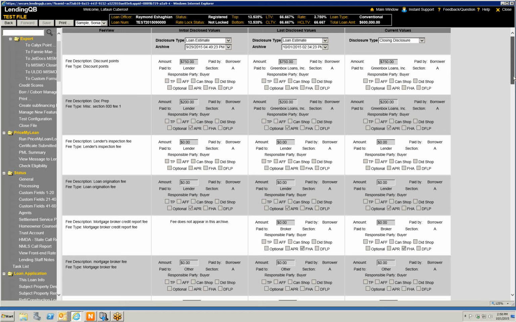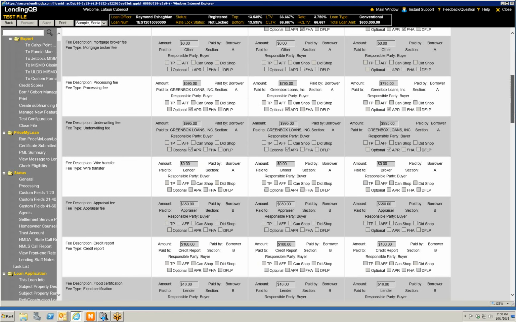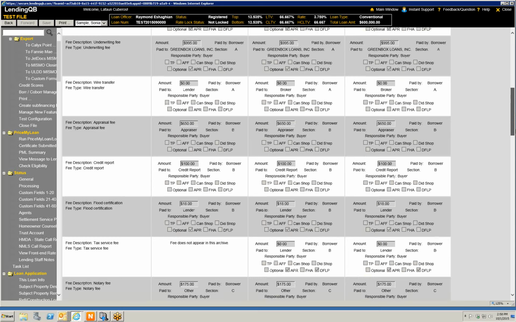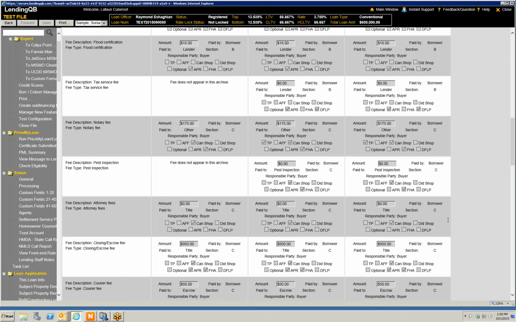You can go all the way down to every single fee should be on here. From closing fees, say your closing fee changes, you would see the difference here, but you would have to have a COC.